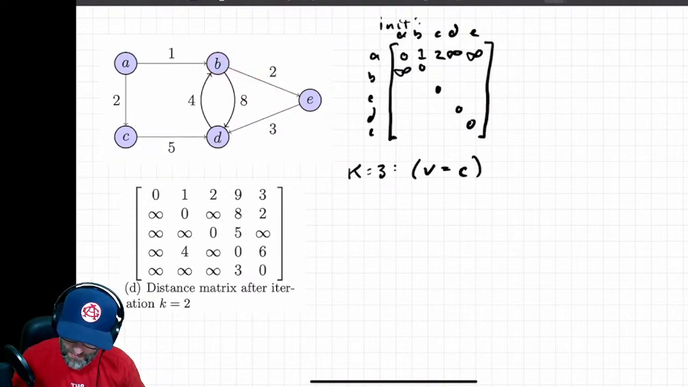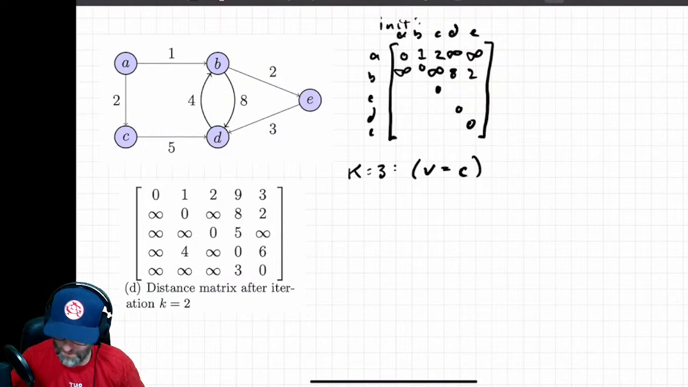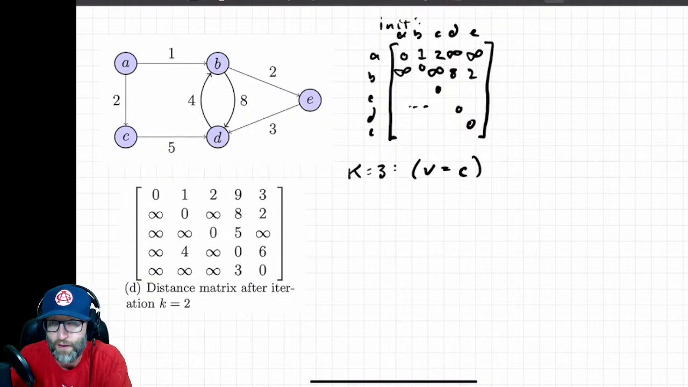I look at B's neighborhood here, and the only thing that I can get to is E and D at a cost of 2 and 8 respectively. So 2, 8, and then I can't get to C at all yet. I might be able to get to it eventually, but... The full lecture notes have all of these entries here.